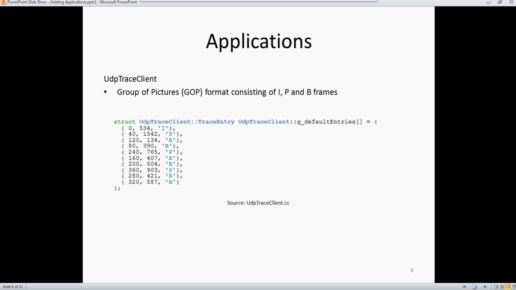The video data basically consists of three types of frames. There are I, P, and B frames, and those frames are grouped together in a particular format, which is called a group of pictures. If you look at the snippet of code that I have displayed, it's taken from the UDP trace client.cc file.